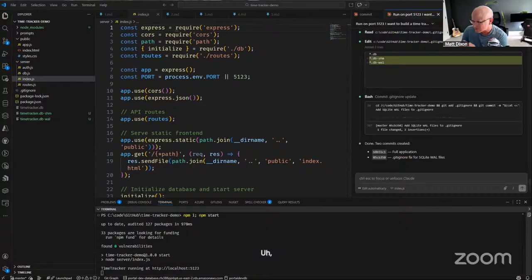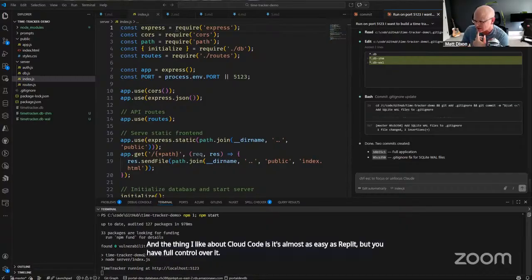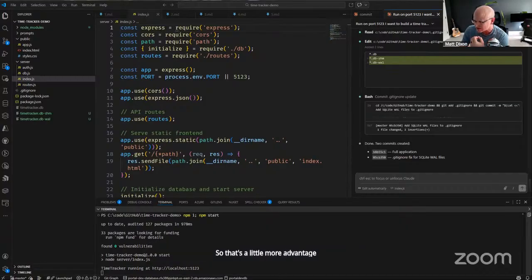Is this doable with vibe coding for non-developers? Yes, with some help. You could use something like Replit. Replit's come a long way. I haven't used Base44 or Lovable in a while. And the thing I like about Claude Code is it's almost as easy as Replit, but you have full control over it. So that's a little more advantageous to us. Yeah, Vercel's a good place for deployment.